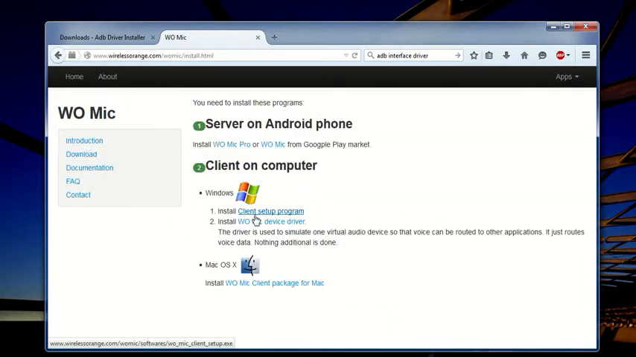Here are the two programs: a client setup program and a WOMIC device driver. You have to install both. It will take not more than one or two minutes, or up to five minutes if your net is very slow. I have already installed it, so I'm not going to install it on this computer. It is very easy to install, and the problem will not occur with these.